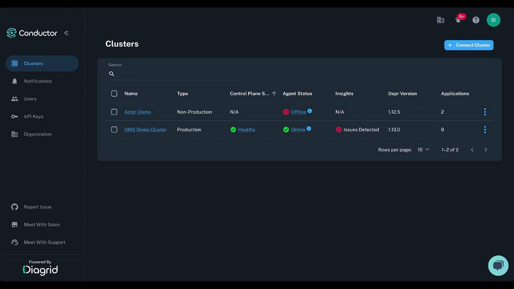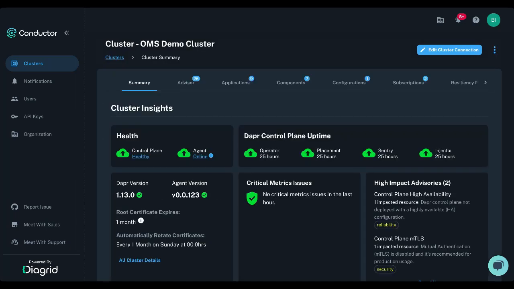Once Conductor is connected to your cluster, it will start continuously checking for best practices and potential misconfigurations, freeing up your time for higher value activities. Here, in the cluster list view, you can see all your connected Dapr clusters. The cluster dashboard highlights any critical issues, health status, and advisories in a single location.